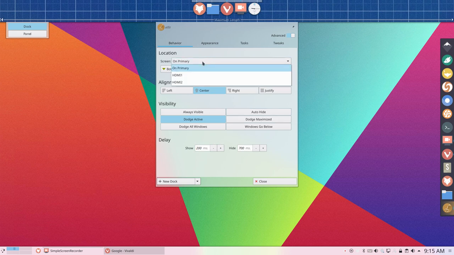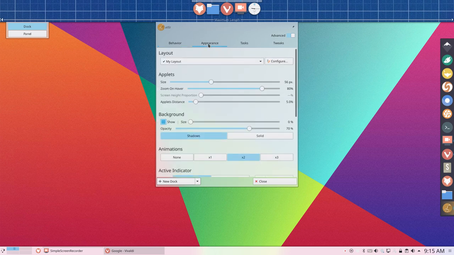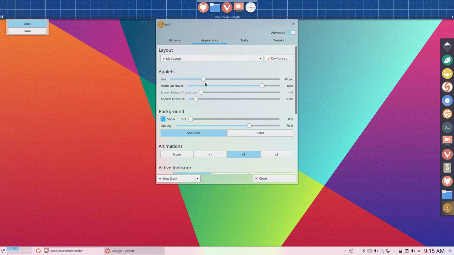You can set it on the primary. I have two screens, remember, so I can switch if I want to. I'm going to come back to the layout later. The size, how big do you like your icons up there? Let's try to get more or less the same, might be 48, something like that. Zoom on hover, 80%, that was enough. Applet's distance, and make a little bit more. Show the background, don't show the background, give it more size.